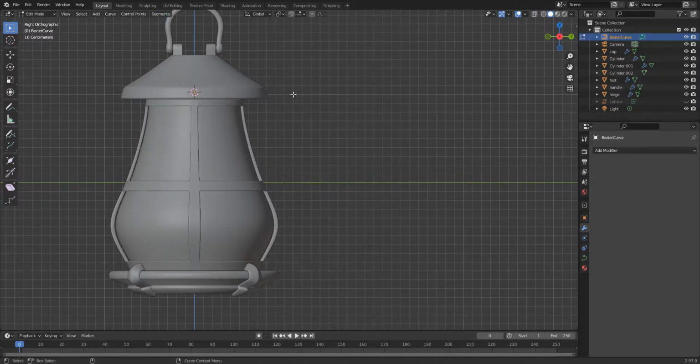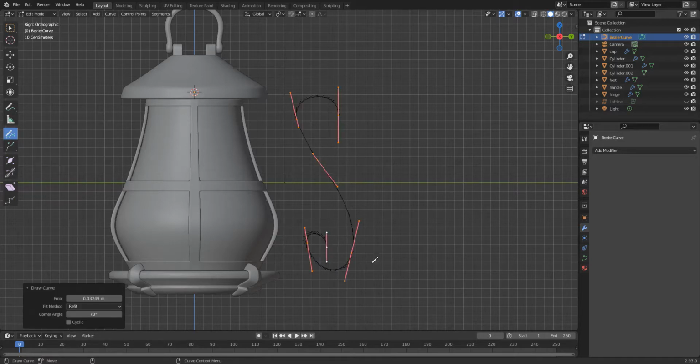Now I'm going to start creating the Bezier curve for my metalwork. In the toolbar here, I have a tool called Draw, and this one lets you draw on the viewport to create your curve. I'm going to click on it and try to create the metalwork design that I'm going for. You don't need to be very accurate with your drawing because you can edit it later.